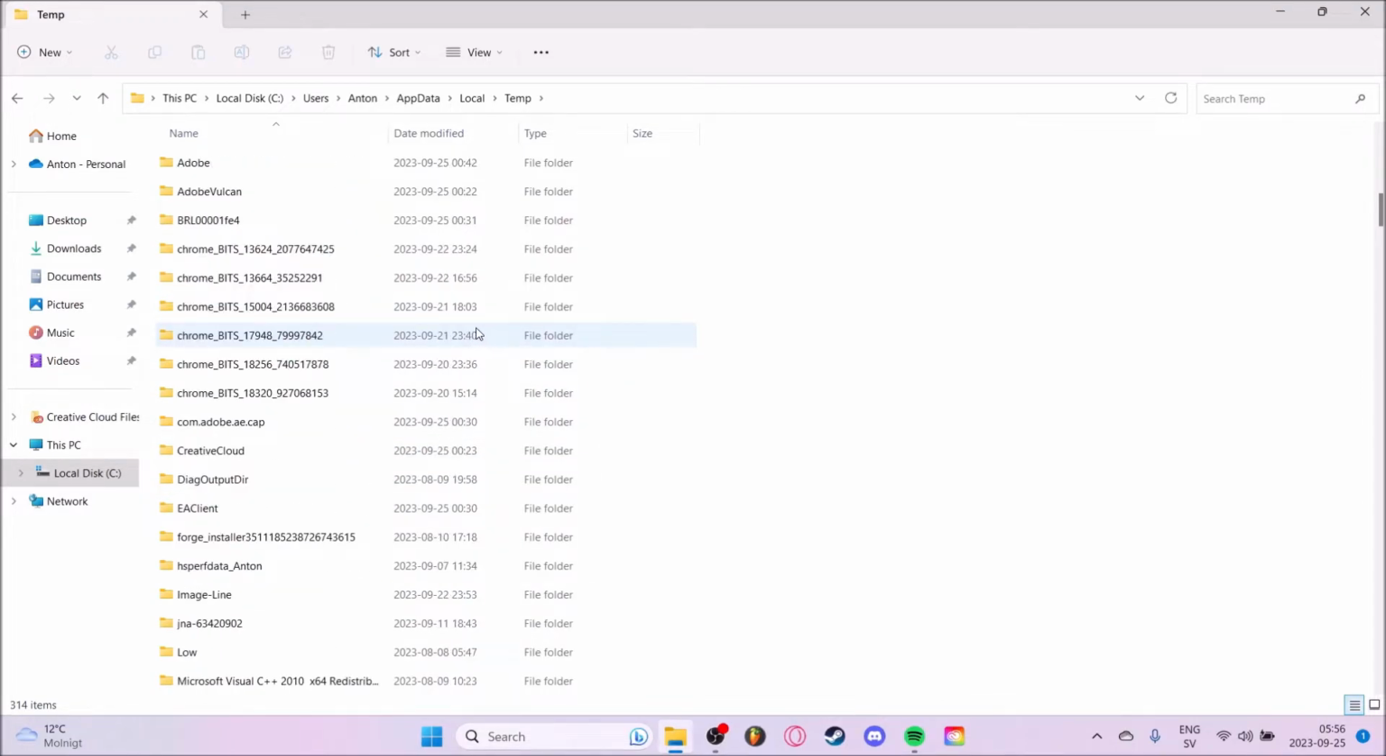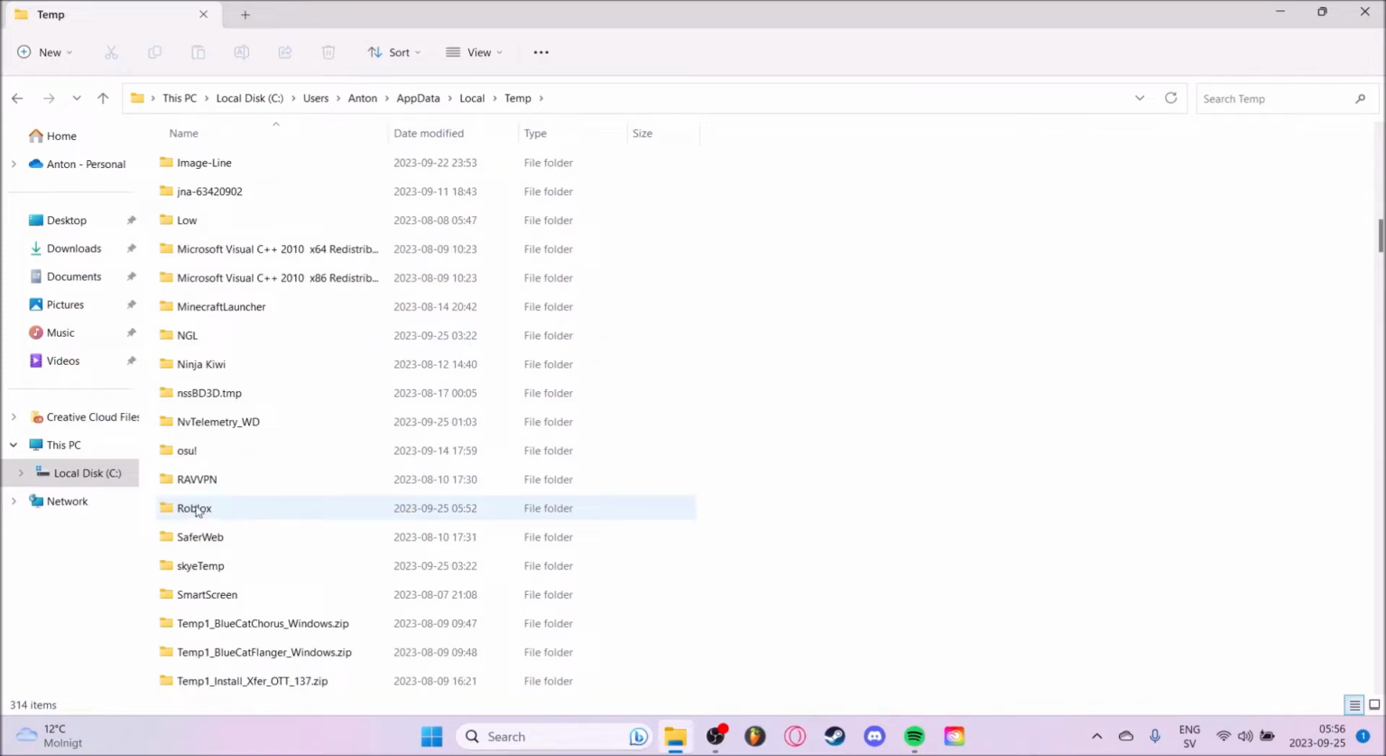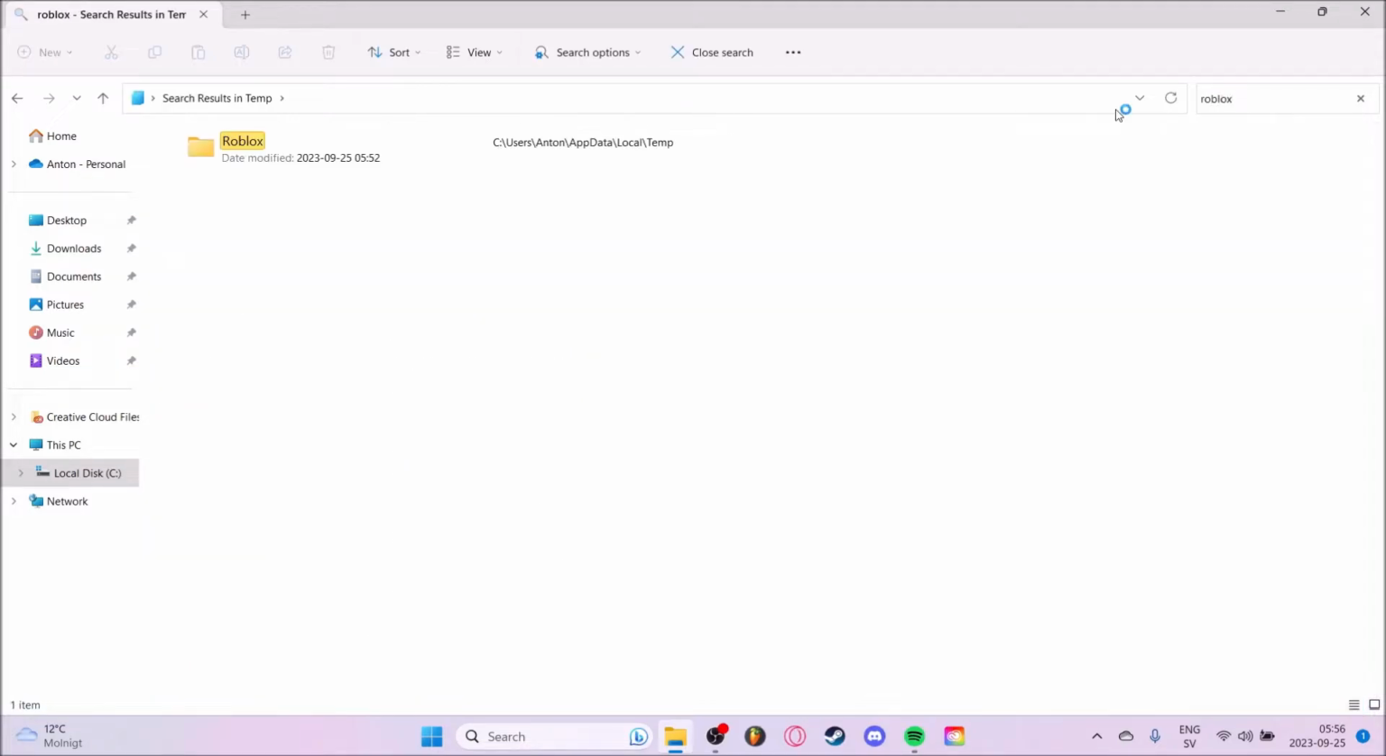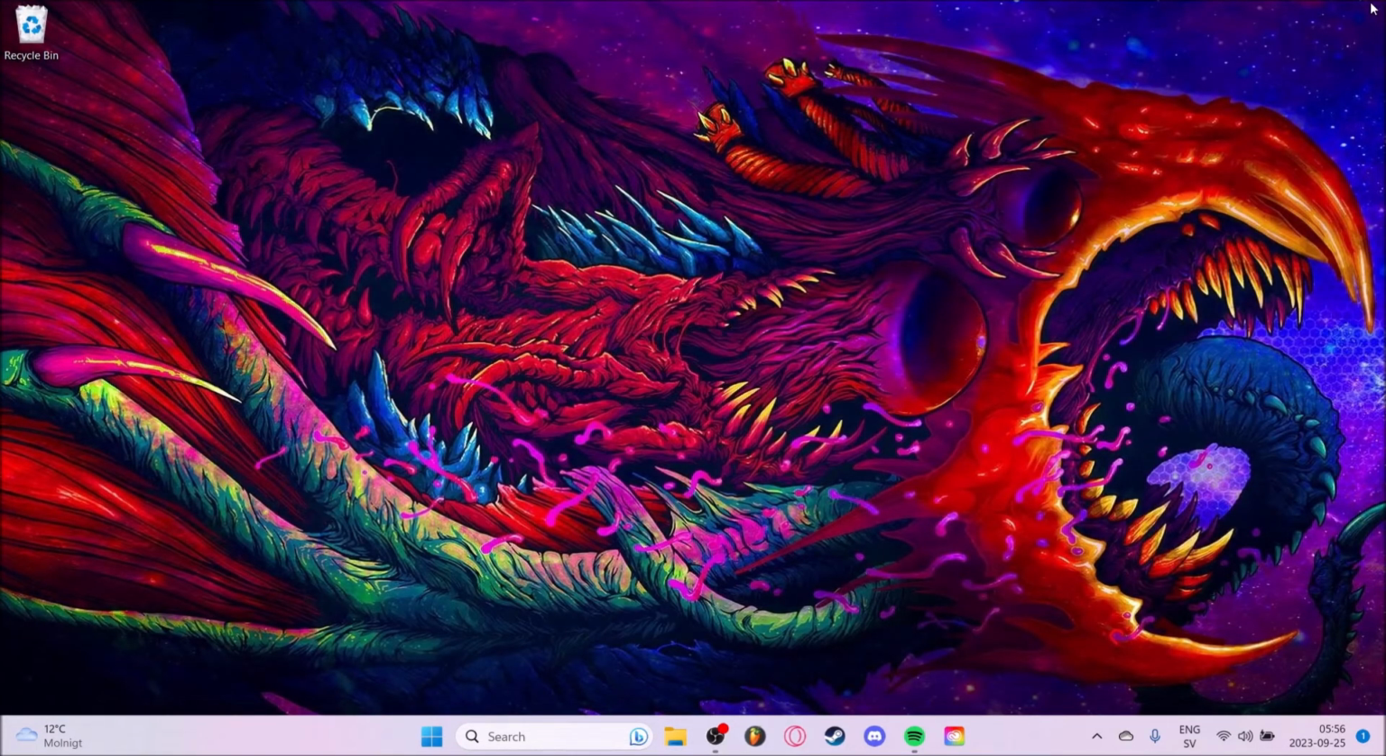Either you can scroll and look for the Roblox folder, or you can go to the top right hand corner and search for Roblox. You would only have one folder of Roblox here. So right click this one and delete it. Now we have deleted some temporary files for Roblox.